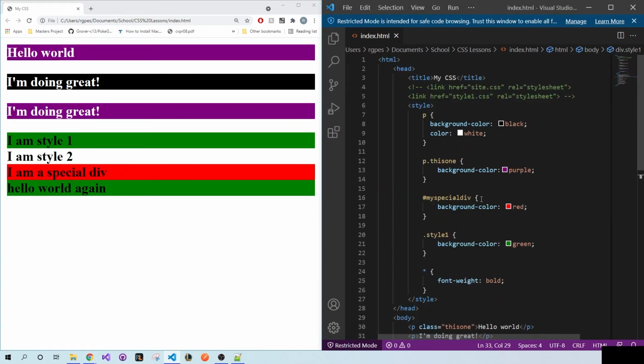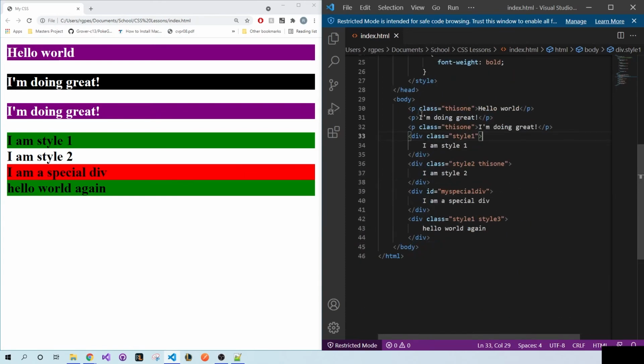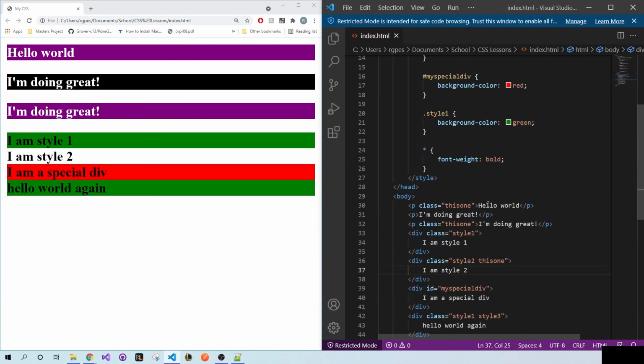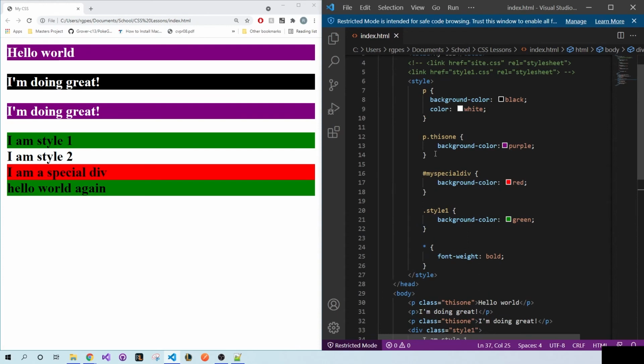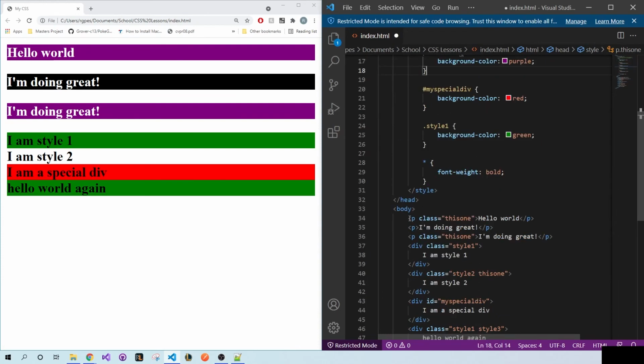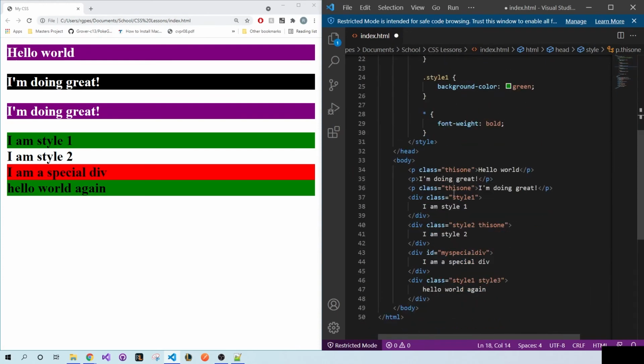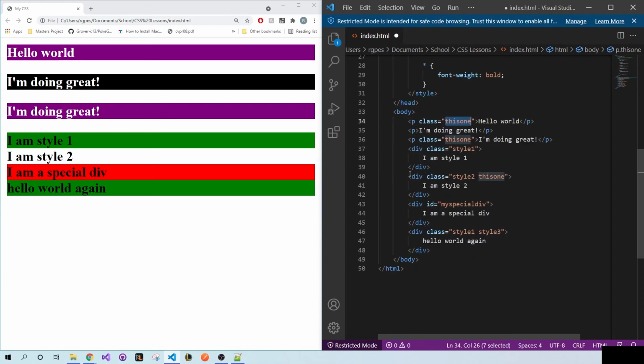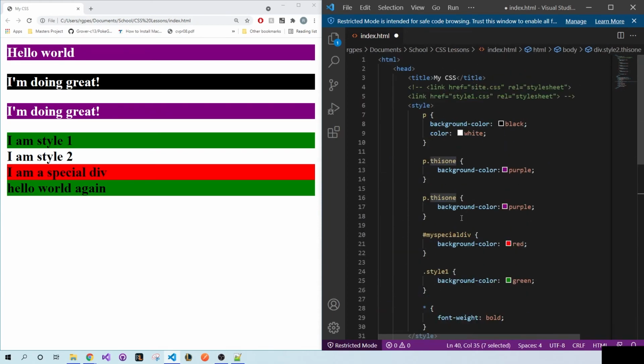So let's talk a little bit about grouping. So here you can see that I have the class of this one along with, that's a paragraph, along with a div of this one. So let's say that we wanted to not only give the paragraph that has the class of this one the background color purple, but we also wanted to, for any div that has the class this one, we also want it to be purple.